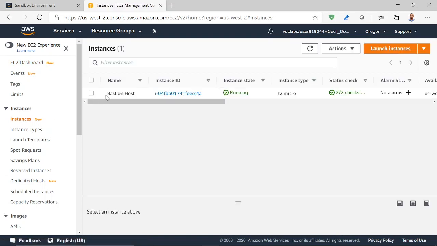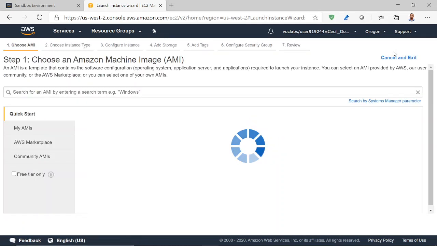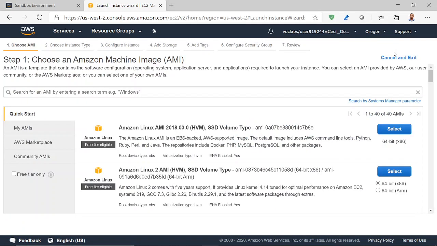and you can see a default instance. This is the bastion host which is created by default by AWS. So we need to create a new instance. For that, we have to select Launch Instances. And when you click that, you can see there are a number of steps. You have 7 steps in total, so 6 steps and the 7th step is the review step.